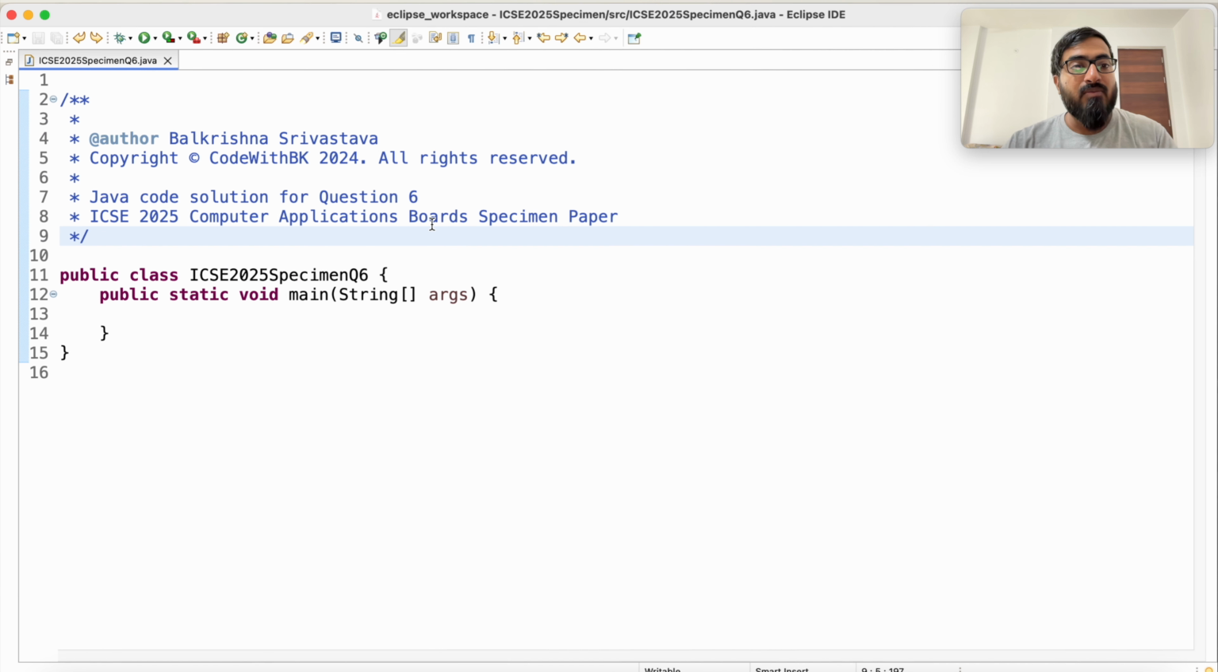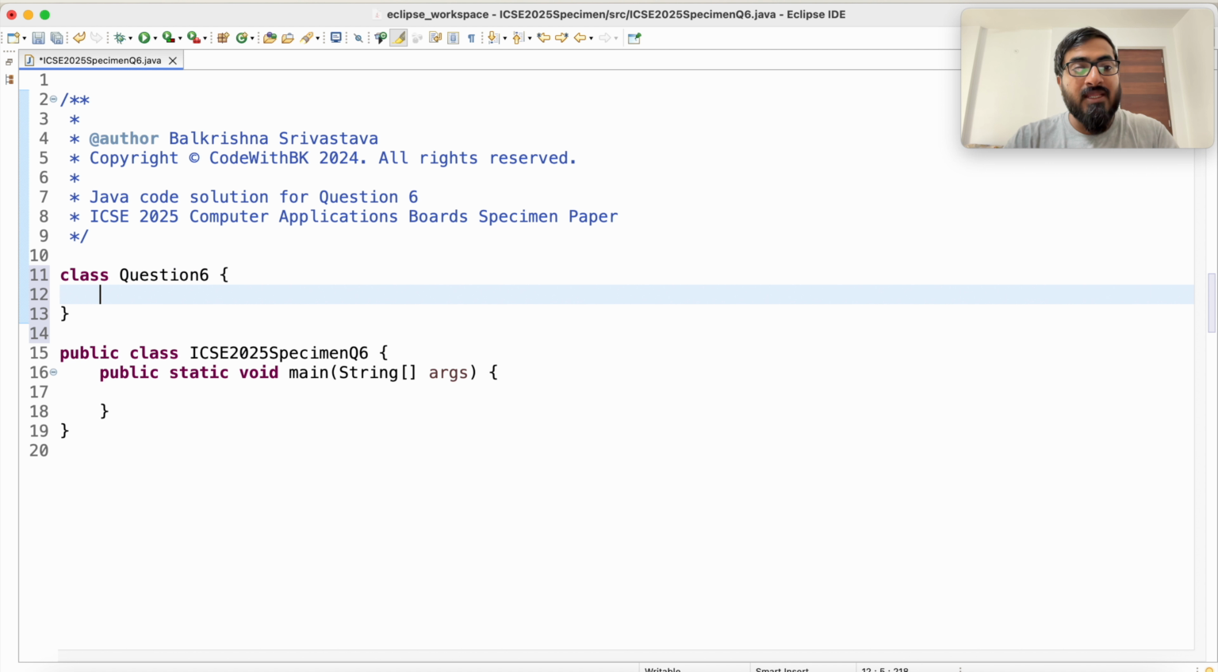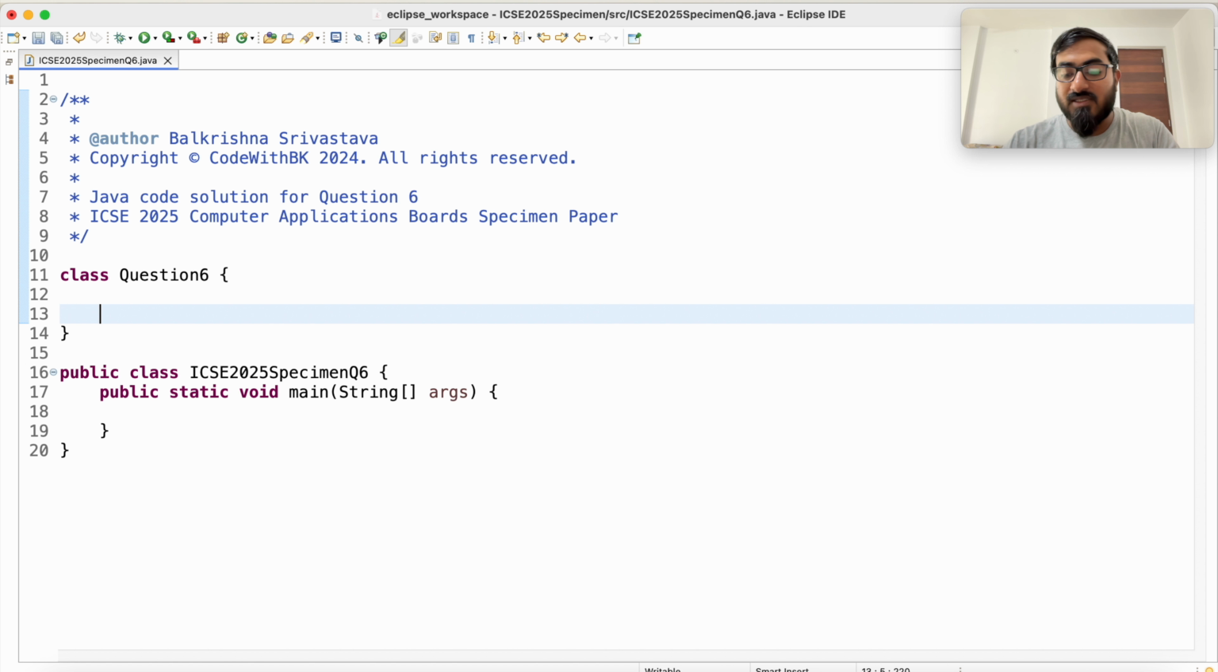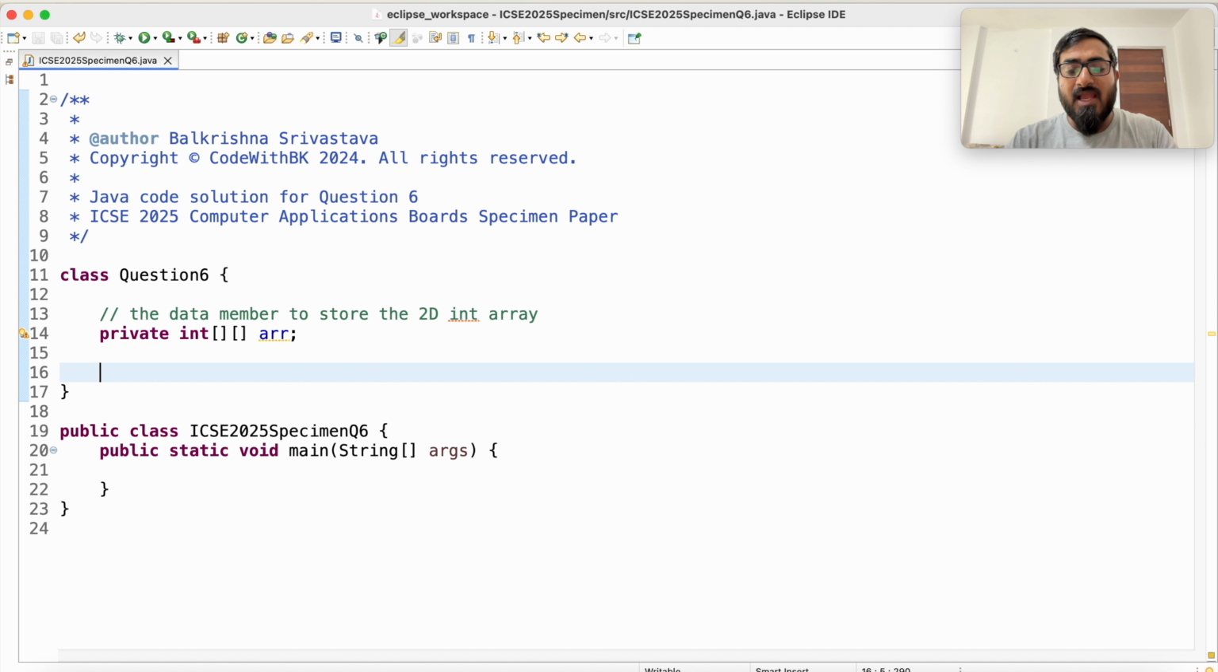Okay, so I'm going to write class Question6. You can name the class anything you want. This is the solution to question 6, that's why I'm naming this class Question6. Okay, the data member to store the 2D int array. So this is going to be private int arr. Okay, and also I'll take the data member to store the size.